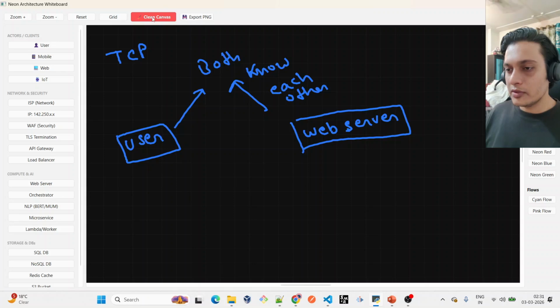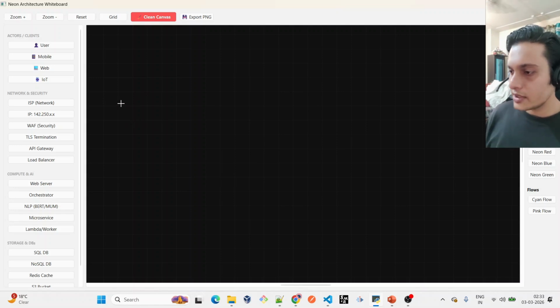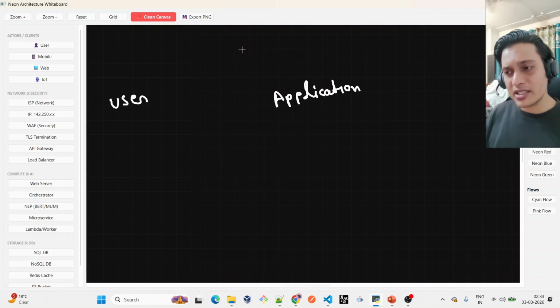Now we will talk about the actual mechanism of how they first get to know each other, and then start to transfer the data. So again, here is the user, and everything starts from the user. We have this user, and here we have this application which is running on a web server. Currently we are talking about those applications which are using TCP. It means I'm talking about some banking application, or an application which does file transfer.